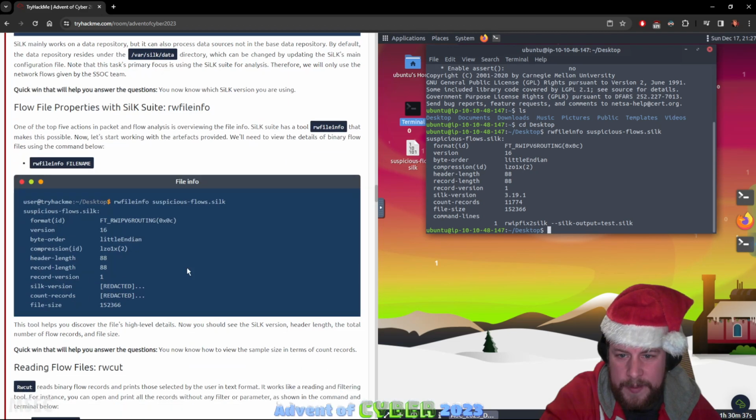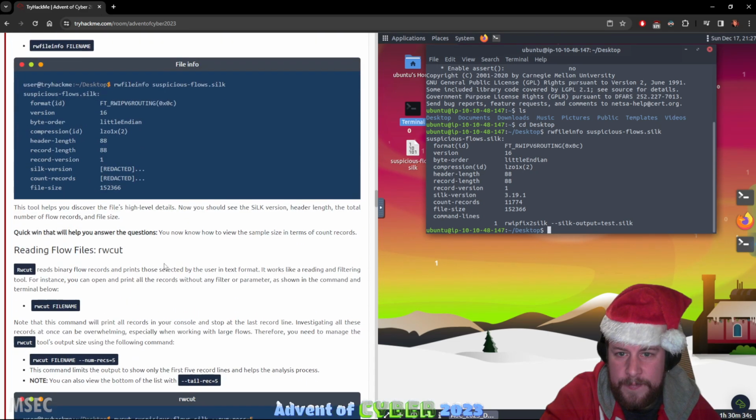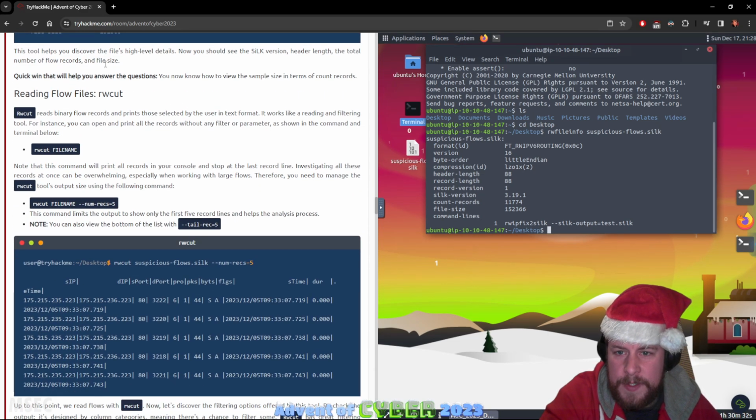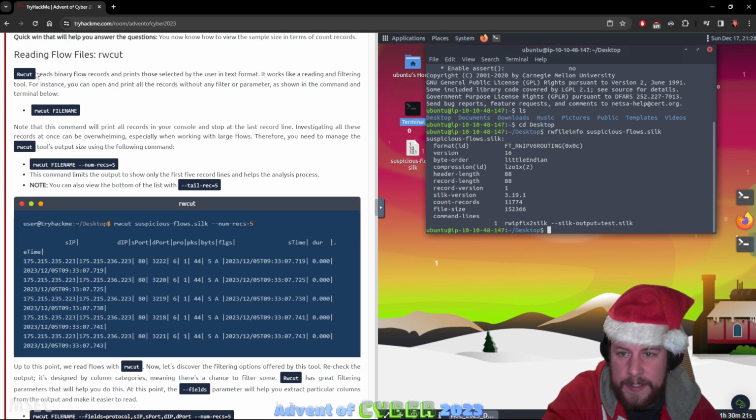Right, so where were we? Back to here. So the tool will help you discover the file's high-level details. Now you should see Silk's version, header length, total number of flow records, and the file size. Quick win that will help you answer the questions that we know. Okay, yeah, so we read that.